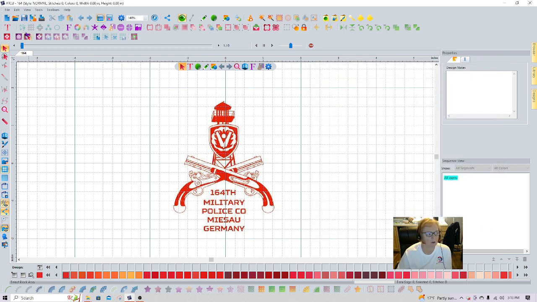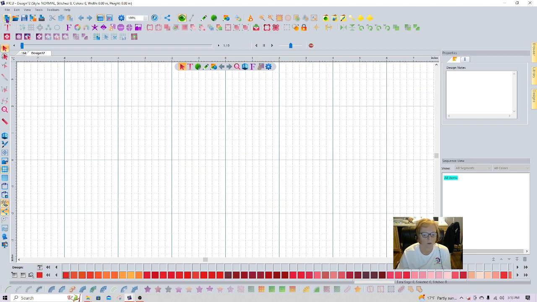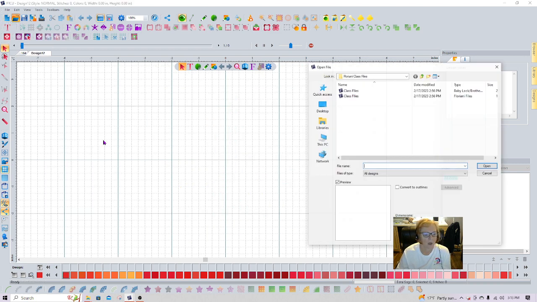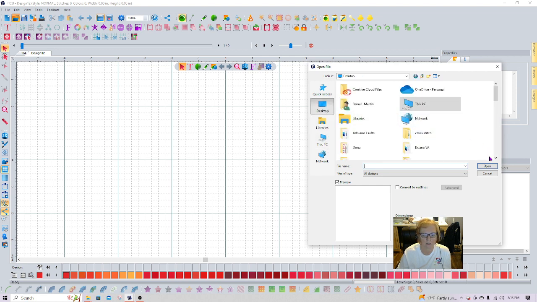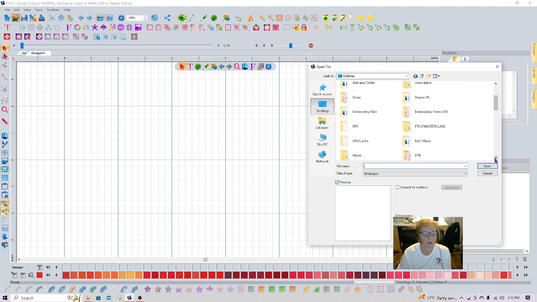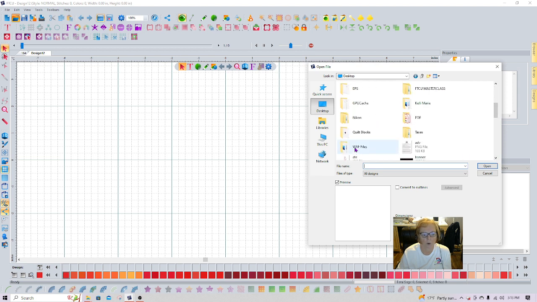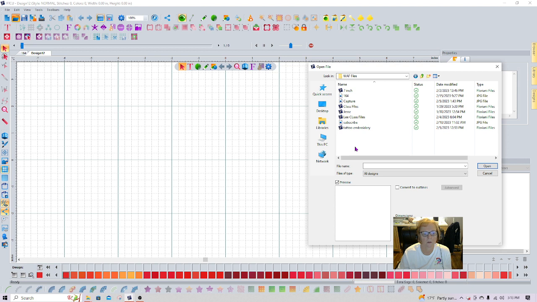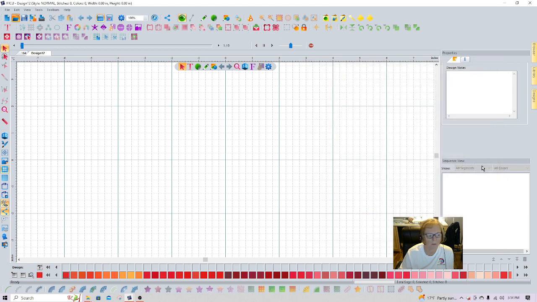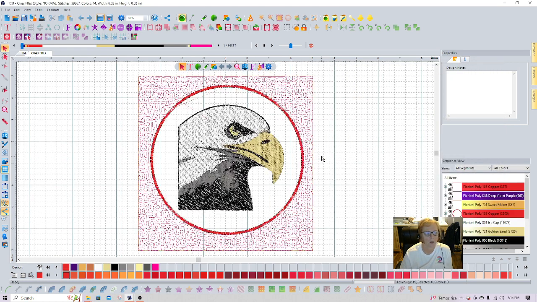Now, if I wanted to open a design that I know is already stitched, again, I'm going to tell Floriani a new design. I'm going to open the design. I know it's on my desktop. I'm going to open my WAF file. And this time, let's open this class file. And I know that this class file is our January 2023 homework project. So here it is. And it's open.